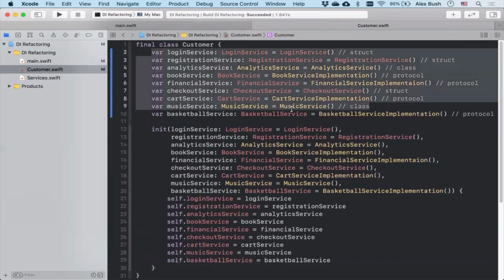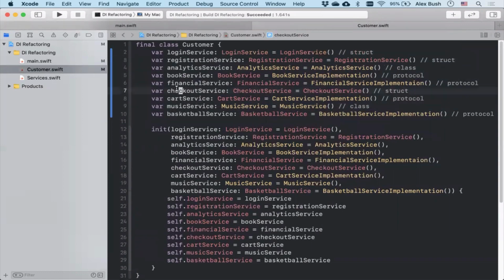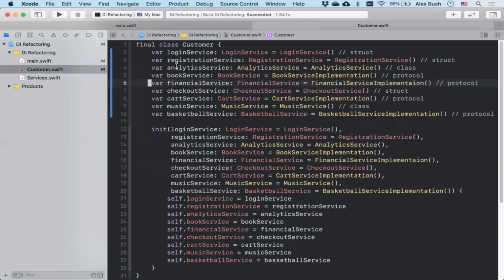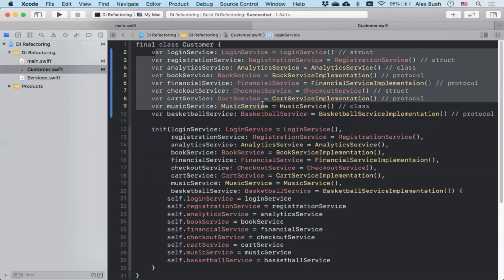Whereas with the approach of property instantiation, as I was mentioning before, or property dependency injection, your object is vulnerable to unexpected behavior, right? And changes to what it depends on at runtime.